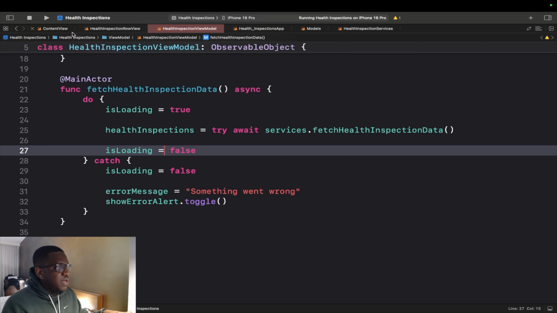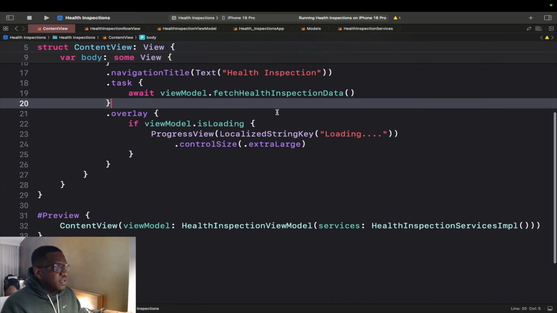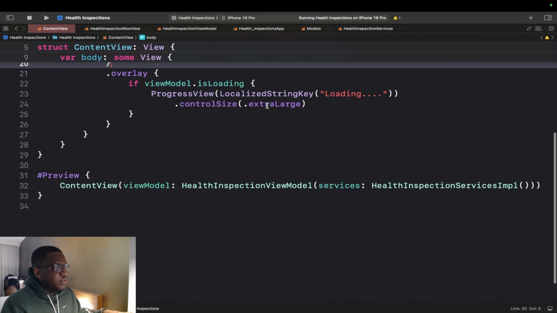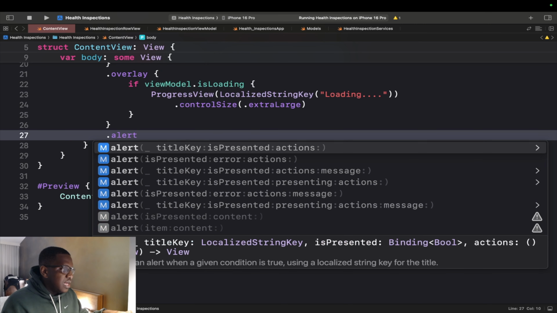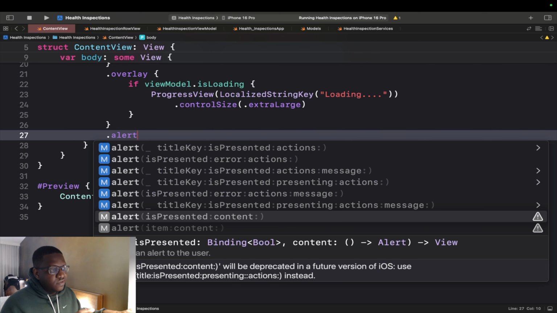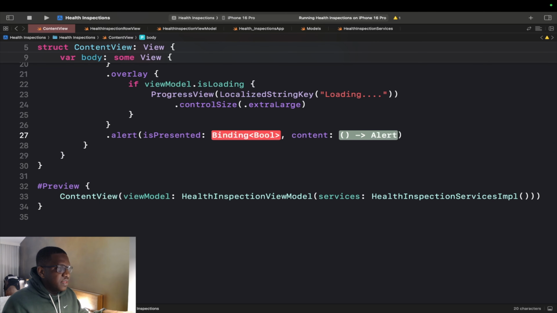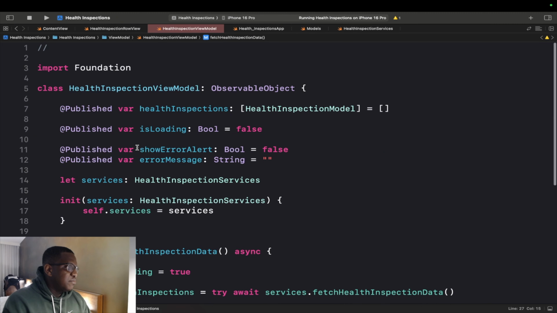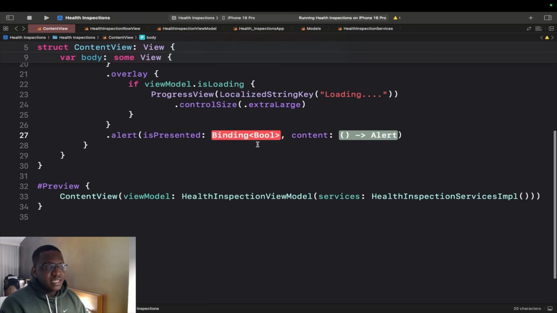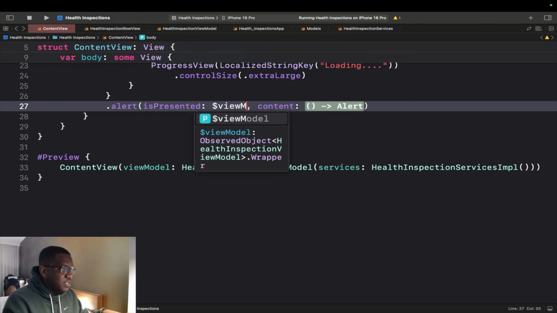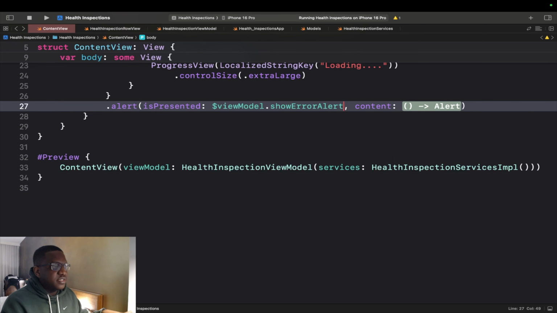So if we jump back to our content view right here, we're going to add one more modifier. I will say dot alert, and I like this one. It's an older one, but I love this one. So we'll hit alert right here, and you're going to see it asks for a binding. Now, show error alert, if we go back to our view model, is a published show error alert. This one right here is a published variable. If we want to use it like a binding, all we have to do is add a dollar sign in front of it first. We're going to say view model, and then we'll say show error alert.